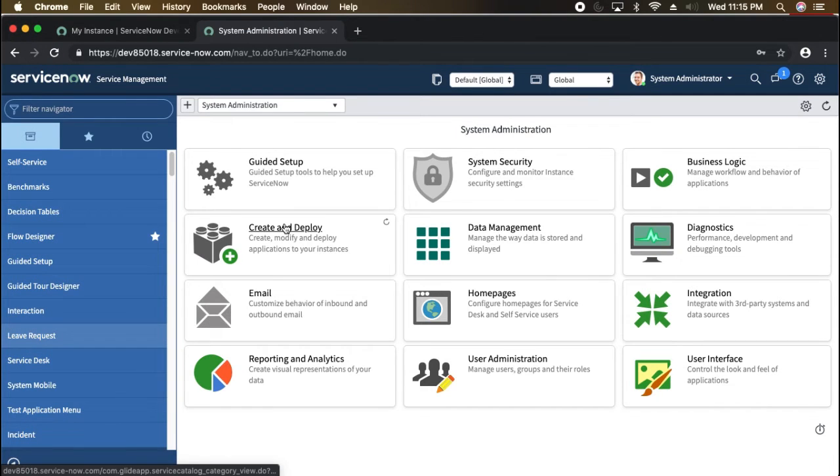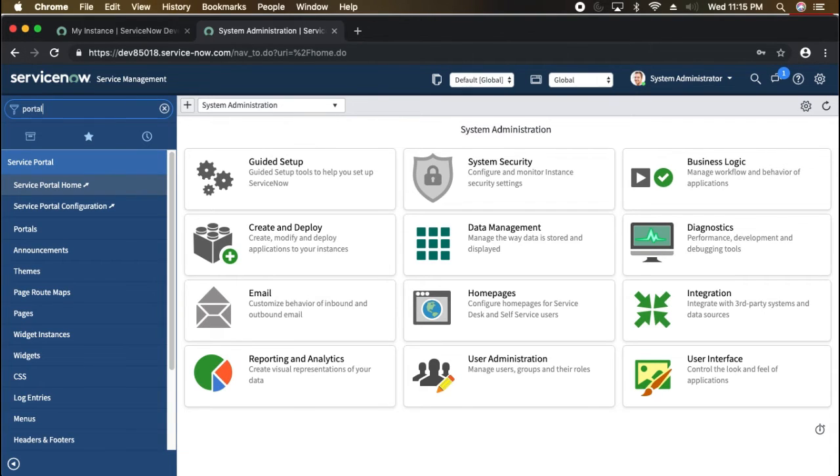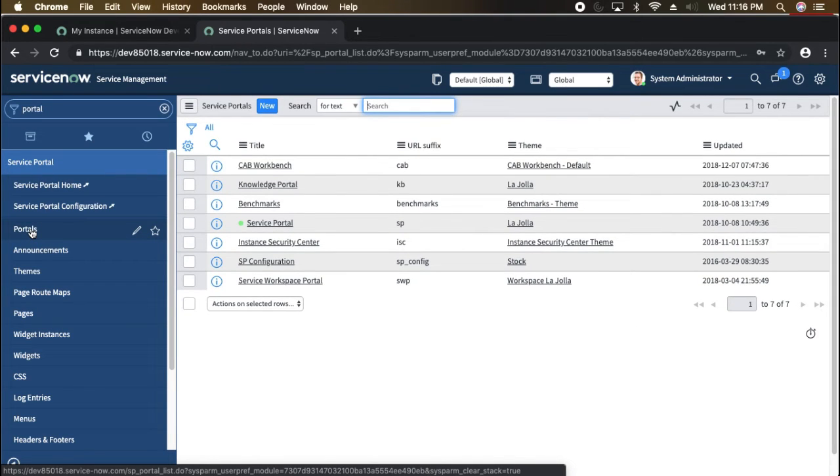So this is my personal developer instance. And if I enter portal in the application navigator, you will be able to see service portal. Now this is the application. And if I click on portals, these are all baseline portals. I have not created them, nobody has customized them. This is out of the box. So whatever list you are seeing right here, these portals are out of the box. These are baseline portals provided by ServiceNow.